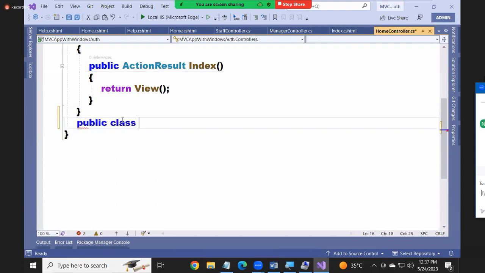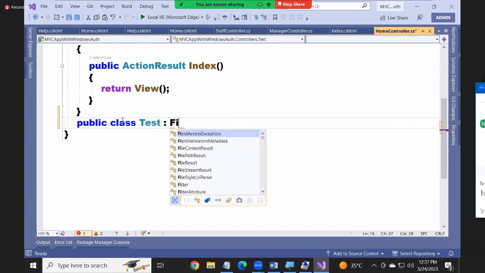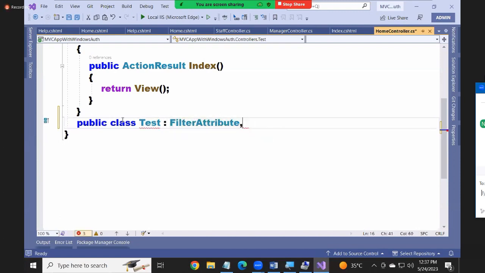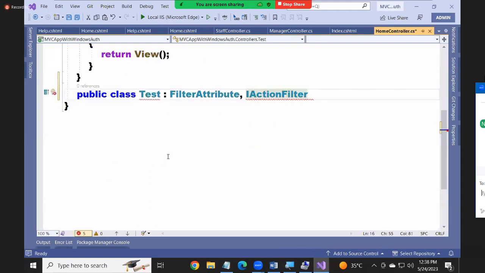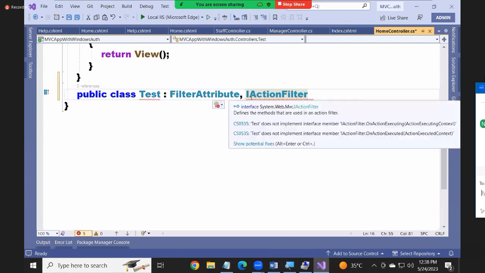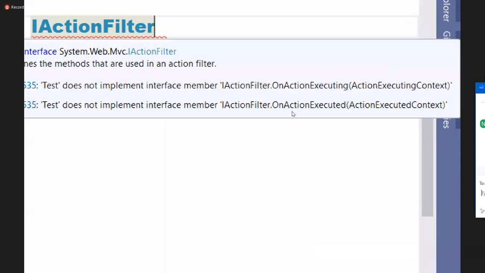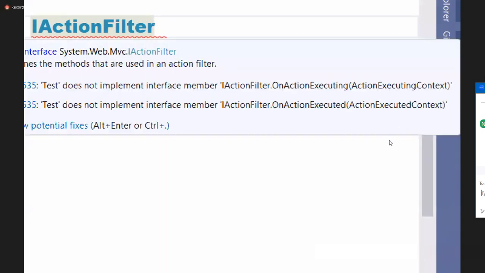Public class test colon. What is the class first? I said, filter attribute. Second one, different filters, action filter. Now there are two methods in the class. You're required to write the implementation. One method will execute before the action method. One will execute after the action method. Put your mouse here, it will tell you. Executing, present tense; executed, past tense. If you write logic here, it will execute before. If you write logic here, after.